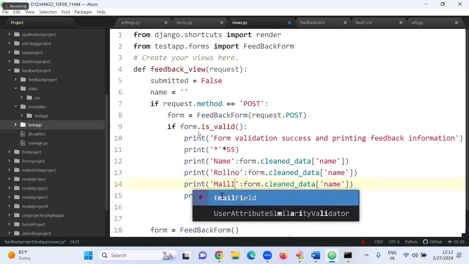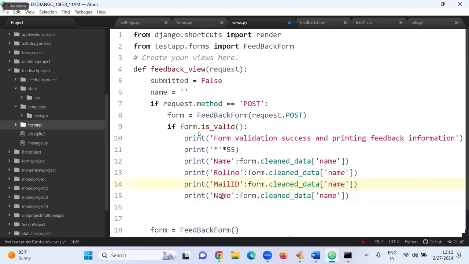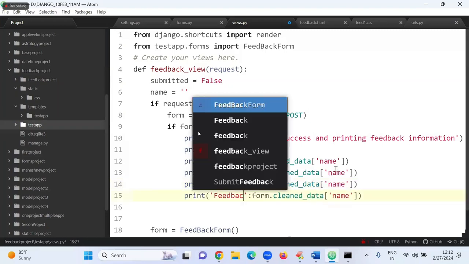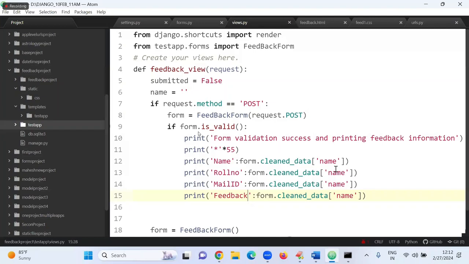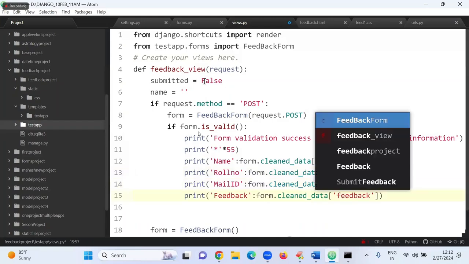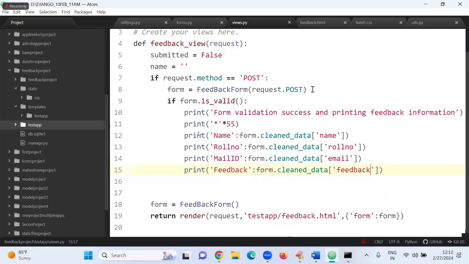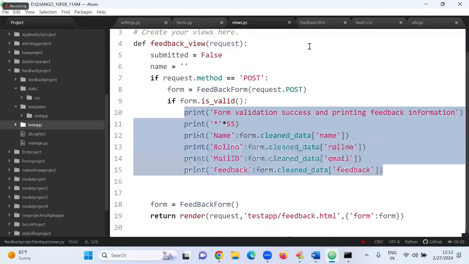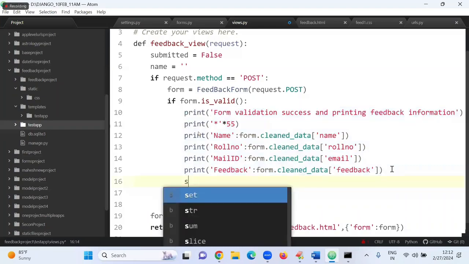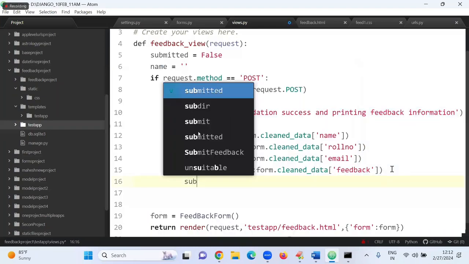Next one, feedback. Now here you have to give roll number. Here you have to give email. Here you have to give feedback. Sir, once it is a post request with user provided data, if the form is valid, this total thing is executed. submitted equal to false, I have given there. Okay. Now, immediately you can change that value of submitted. What can I give? True.